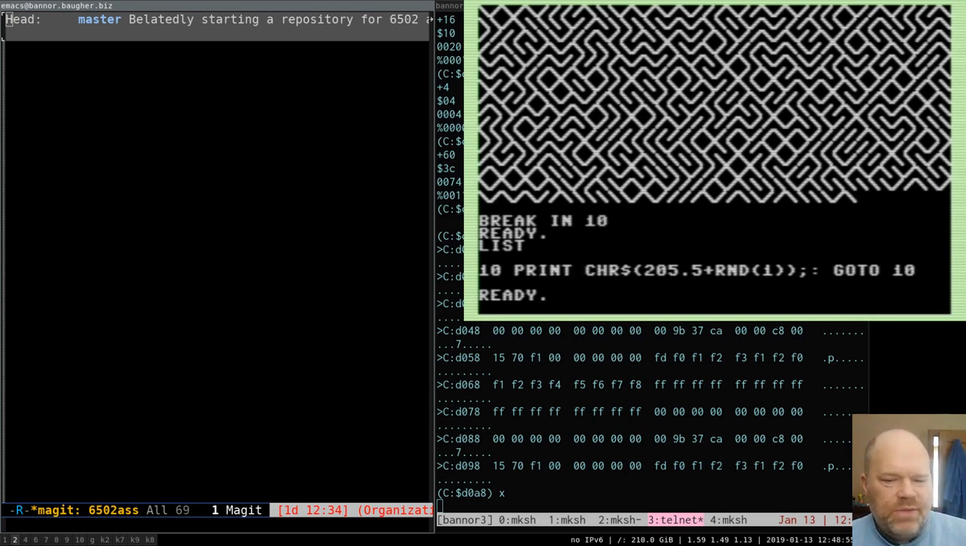So it prints. Well, that's pretty obvious what print means, and it prints a character string, which just means a number of characters, and CHR$ takes a number as its argument. So it's going to print the character that corresponds to this number. Every different character that can be on the screen has a number, and it's going to print the character of this number that's figured out right here, when you take 205.5 plus a random number between 0 and 1.